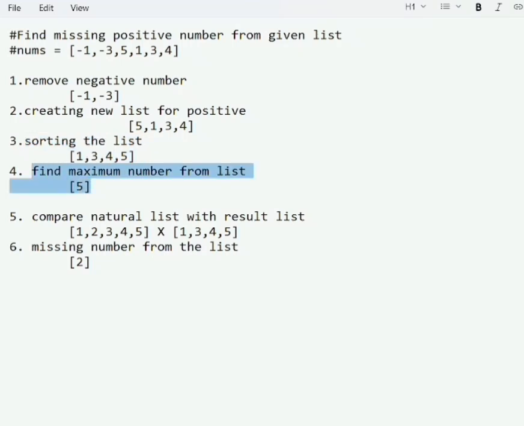Then I am finding the maximum number from the list. The maximum number is 5. This is our result now. Next, after finding this maximum number, I will be able to create a natural list from 1 up to the maximum number. Natural list means 1, 2, 3 up to 10; all these numbers are called natural numbers. So I get a natural list from 1 to 5, the maximum number. This is the natural list I got.